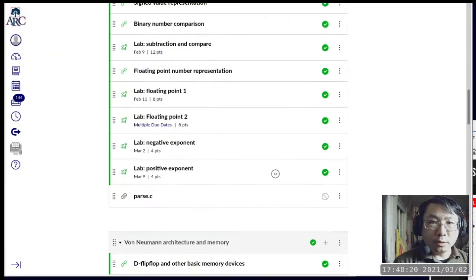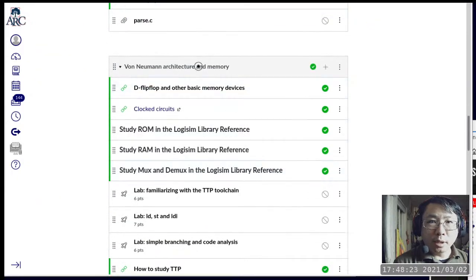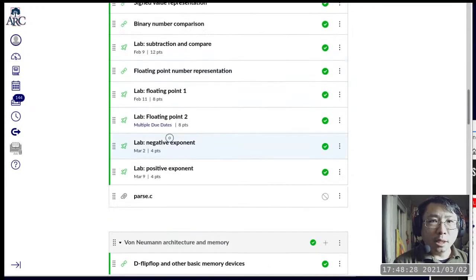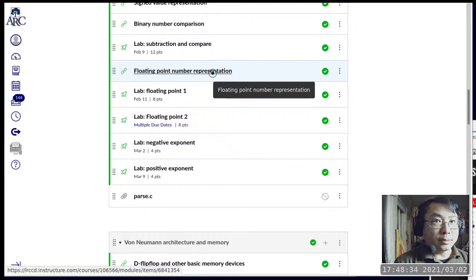Alright, so what we'll do today is we are moving on to the von Neumann architecture and memory. We are basically done with double precision floating point number representation. We didn't quite finish the last part, which is normalizing everything to a 53-bit mantissa, and then shifting the bits around so that we have a sign bit at bit 63, and the exponent being 11 bits from bit 52 to bit 62. We didn't quite do all of that, but it's really not needed for the homework assignment.